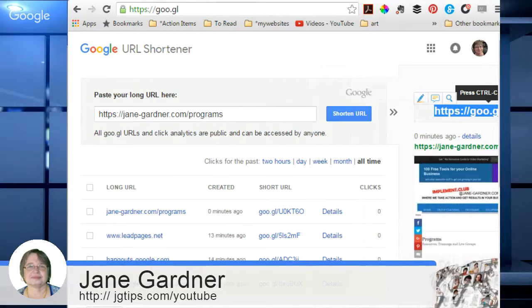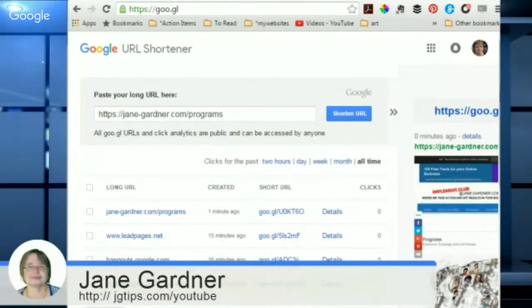So for example, down on the same page, it tells you what the long URL is, when it was created, what the short URL is, and then details on it, and then how many clicks it gets. And you can look up the clicks for the past 2 hours, the past day, the week, the month, and then you can click for all time. So I can come back here in a month and see if anyone has clicked on that URL if I use it.